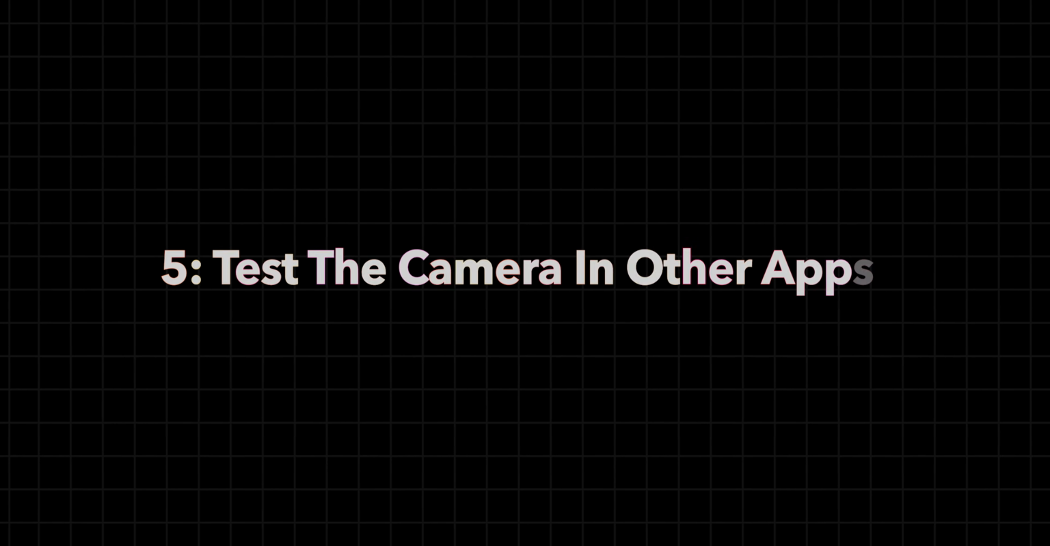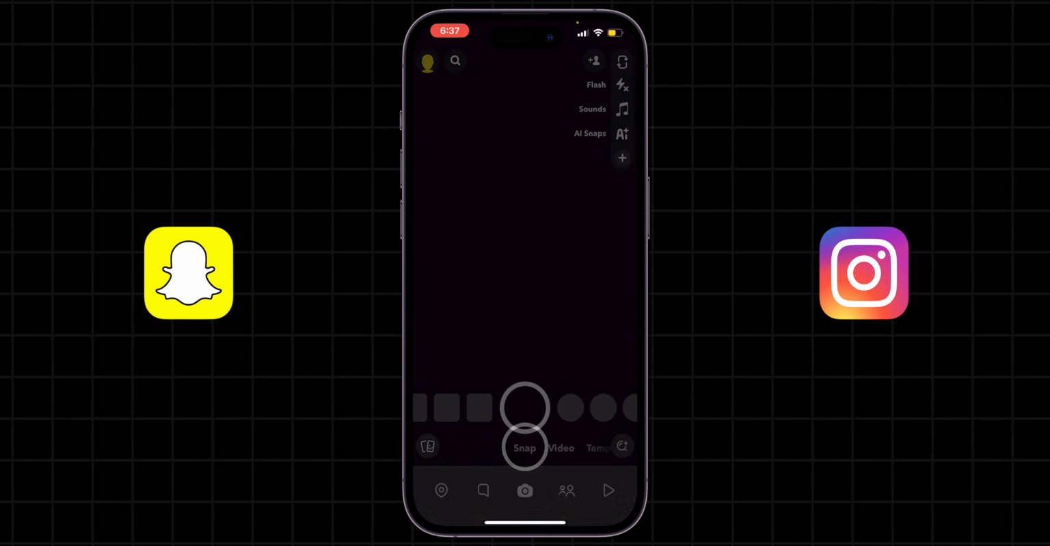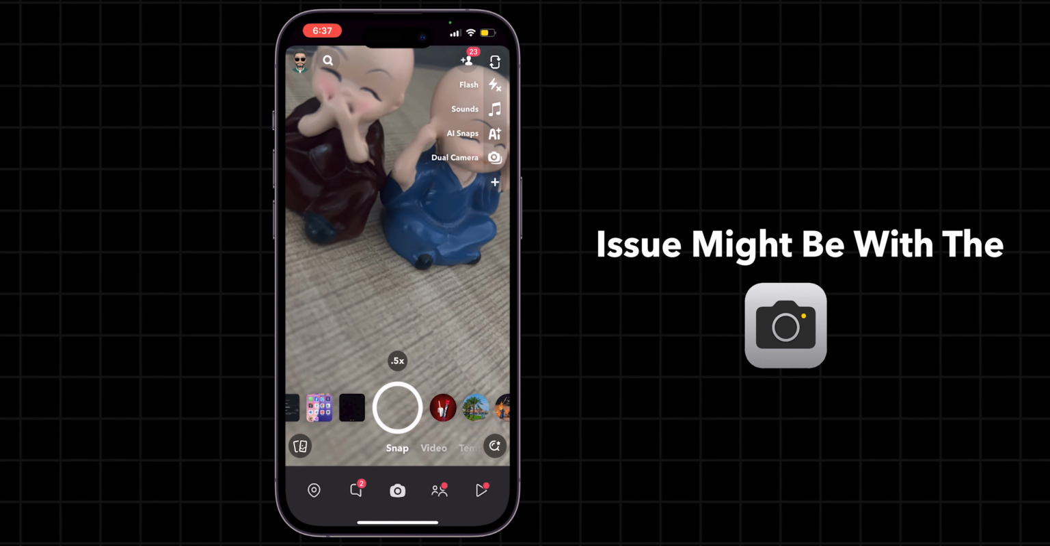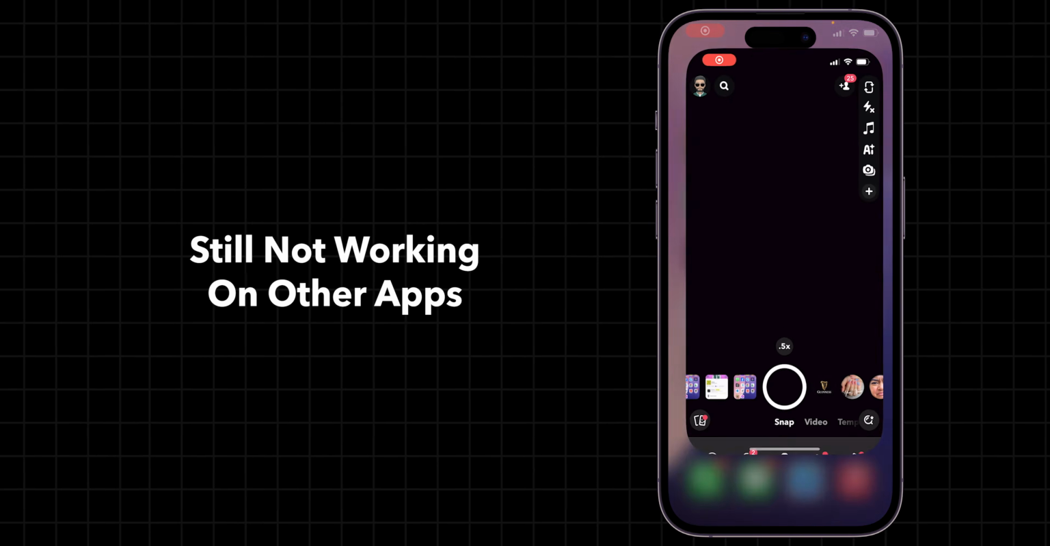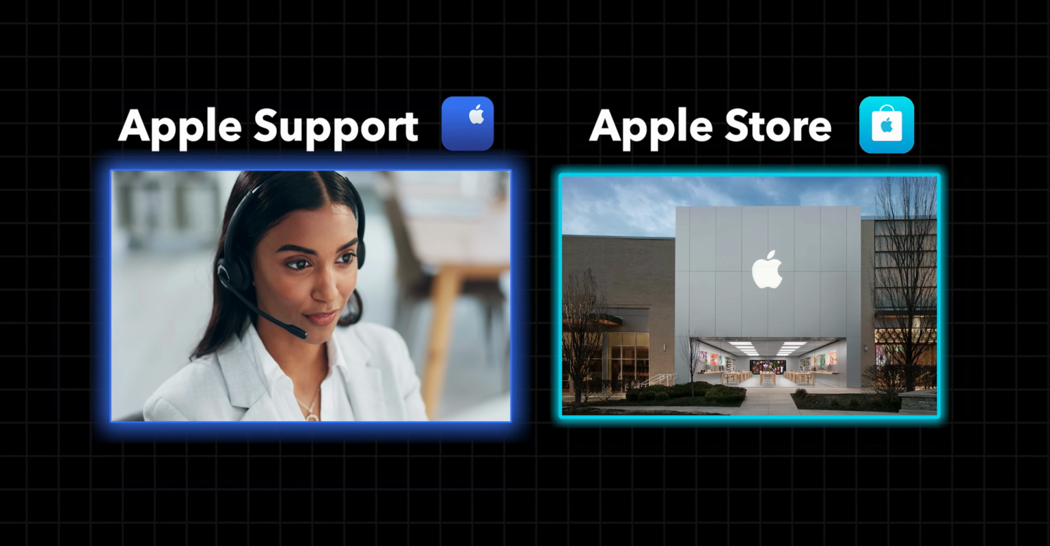If restarting your device didn't fix the issue, try Step 5. Test the camera in other apps. Try using the camera in apps like Snapchat or Instagram to see if it works there. If the camera works in other apps, the issue might be with the camera app itself. If it is still not working in other apps, then consider it a hardware issue. It's best to contact Apple support or visit an Apple store. And that's it.